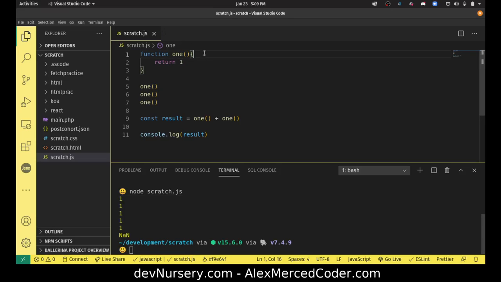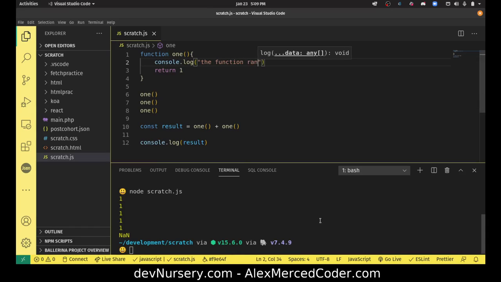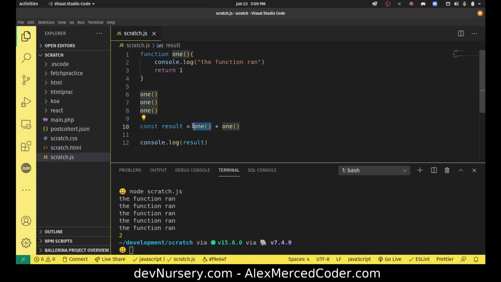Just to show you that the function ran, we'll console.log the function ran. Every time the function gets called, it'll still console.log the function ran because that's a direction I'm giving it. But see, the result is 2, because what did 1 return? 1. So the value of this function is 1, plus calling the same function again returns 1 again. So 1 plus 1 is 2, and that's how I get the console.log 2.